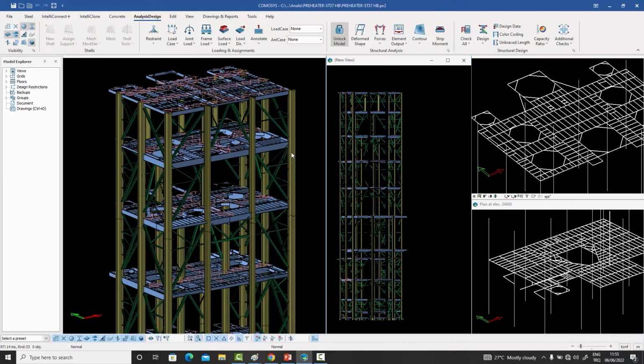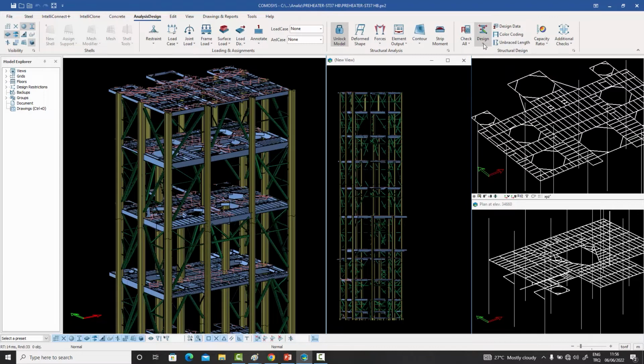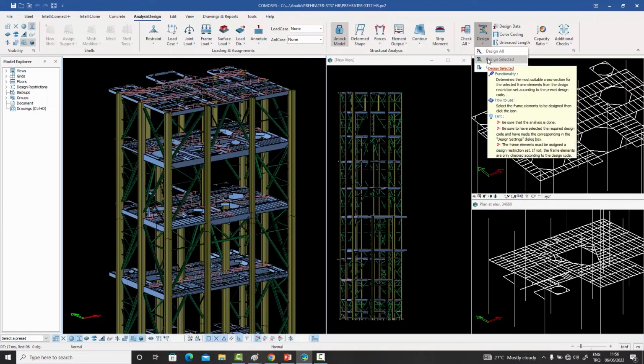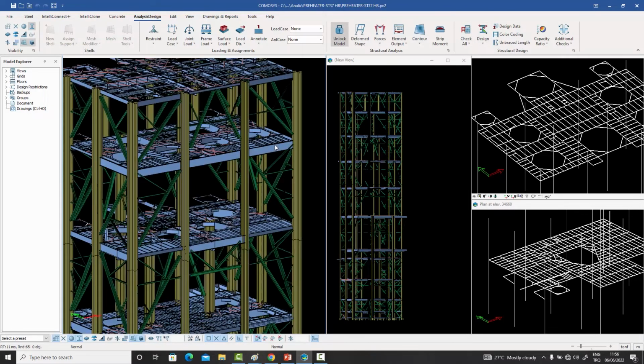Now, once we are done with the analysis, we can proceed with the design. And we have these options of either checking elements or designing elements. These are two different options. You can check a particular element, which would be check selected, or you can check all, or you can check a particular subset, or you could design the selected elements, or you could design the entire structure. The difference between checking and designing is that what checking will do is it will take the existing section.